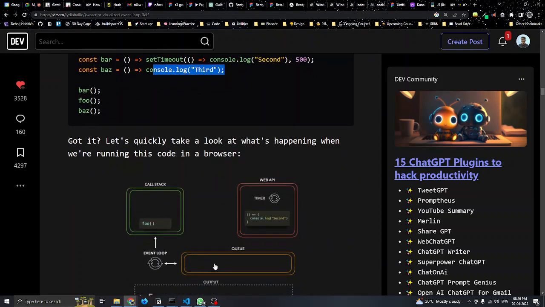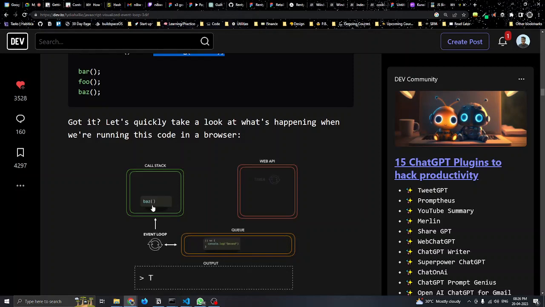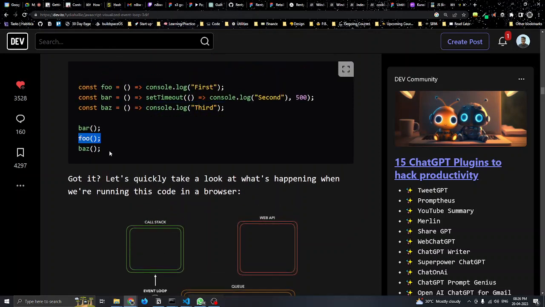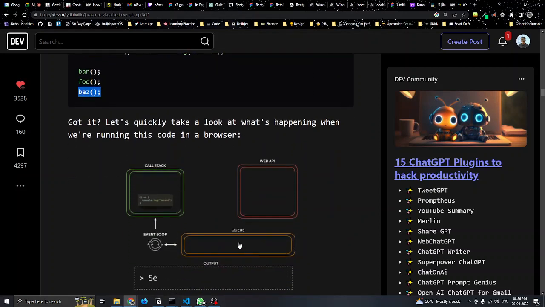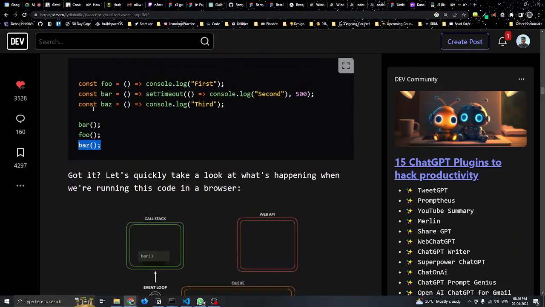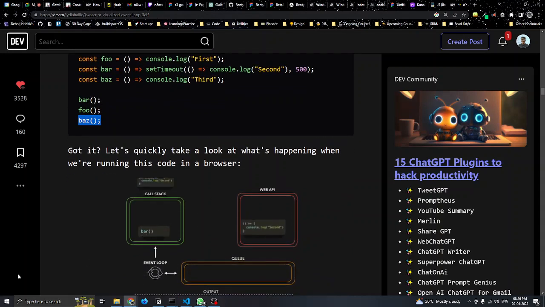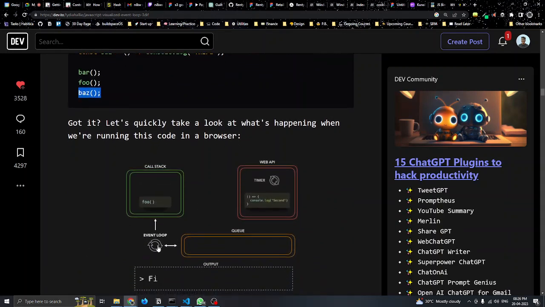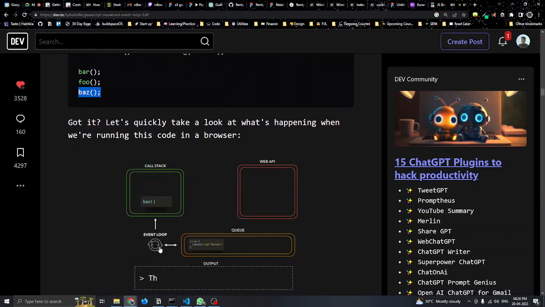Only when my call stack is empty, meaning both foo and bar have been executed, the console.log from the queue that came from the bar function is taken into the call stack and executed. That is what the event loop actually is. You can think of it as a for loop or a while loop that checks the condition: is the stack empty and is the queue not empty. If these conditions are satisfied, take the item in the queue, push it into your stack and execute it.